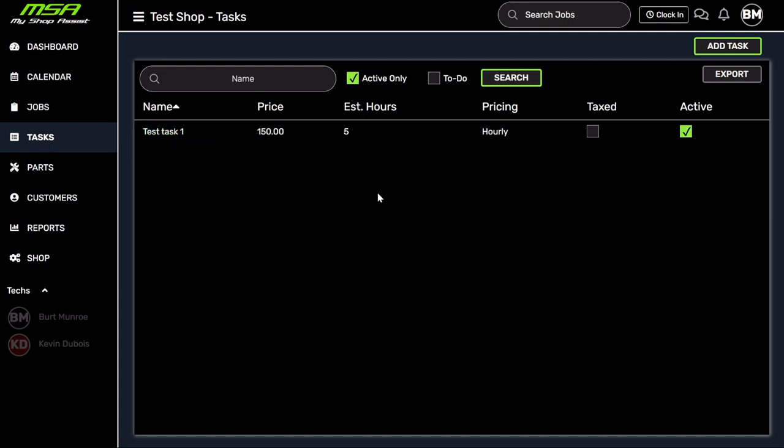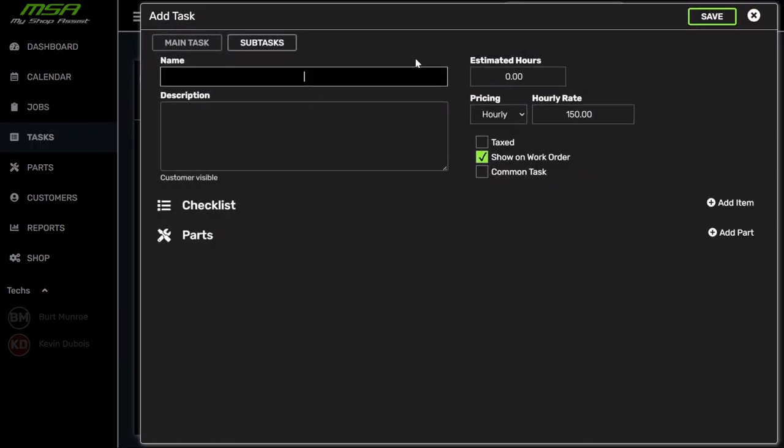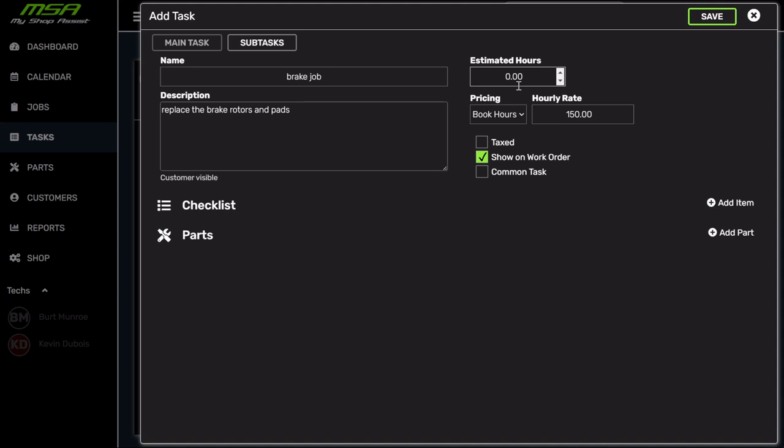Now that I have saved all the settings I set, we go into this task, we can edit it, you can see what we put in here. So hourly 150. Now when we add our next task, we'll call this, we see we have our default hourly 150. Maybe we want this one to be book hours, so we'll make this 2 hours, and we're just going to save it if it's taxed or not. Common tasks is going to show up on the job creation, and I'll show you how that works next.